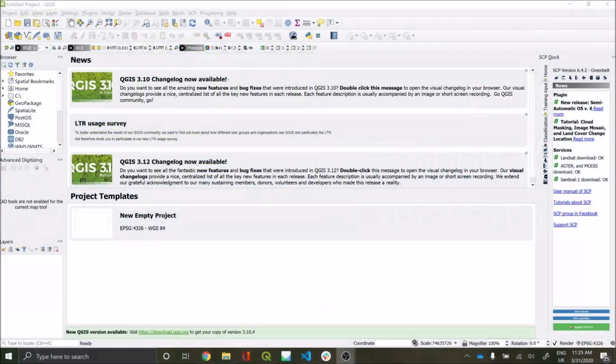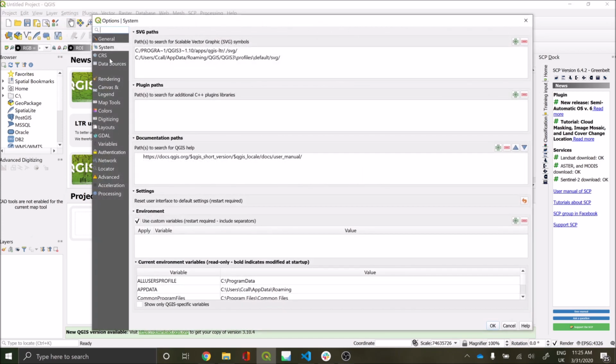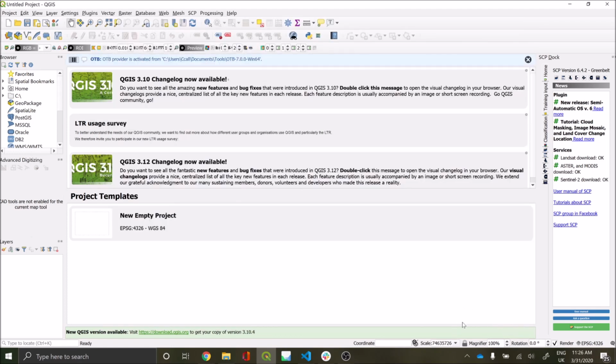To enable Python VRT functionality within QGIS, open a new document, go to Settings, Options, click the System tab, then scroll down to the Environment section. Click on the green cross, and in the Variable column, add gdal_VRT_enable_Python, and in the value column, add yes. Once you have done this, press OK and restart QGIS to enable Python VRT functionality.